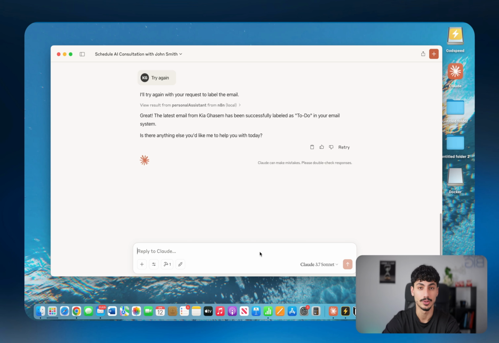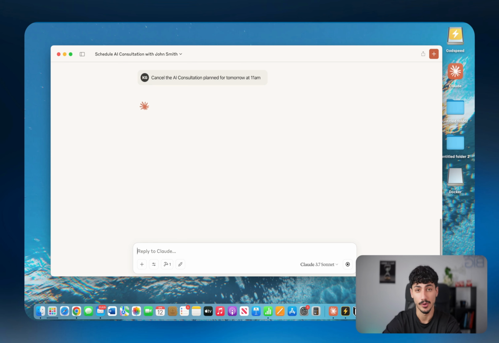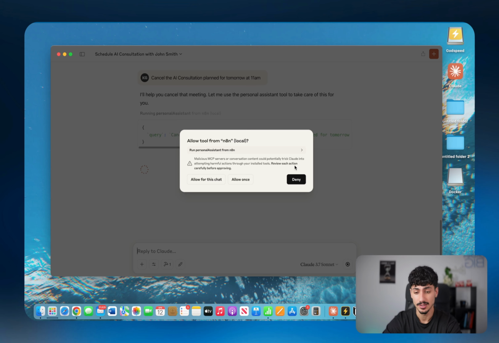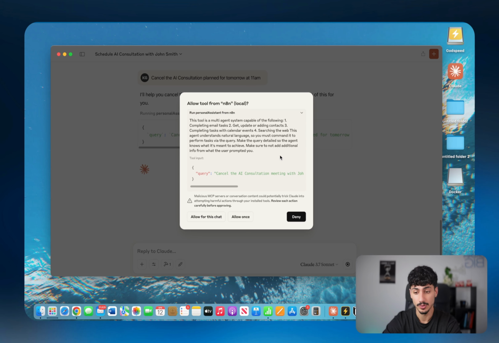So now let's take a look at the calendar agent. Let's say: cancel the AI consultation planned for tomorrow at 11 a.m. As you guys can see, Claude is going to give you a request saying, hey, should I connect to n8n? And it's actually going to tell you what query it's sending across. So in this case, the query is: cancel the AI consultation meeting with John Smith, scheduled for tomorrow at 11 a.m. So it's using the context or the memory that it has from the conversation that I just had with it to know that the meeting for tomorrow at 11 a.m. is indeed the one that we created for John Smith.